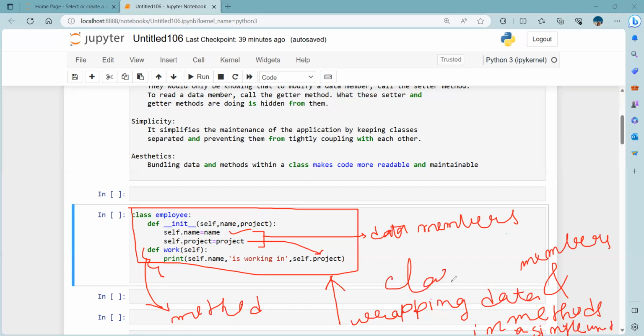So a class is wrapping data members and methods, data members and methods in a single unit. Actually, a class is also an implementation of the usage of encapsulation. Okay, understand? Actually, class done.